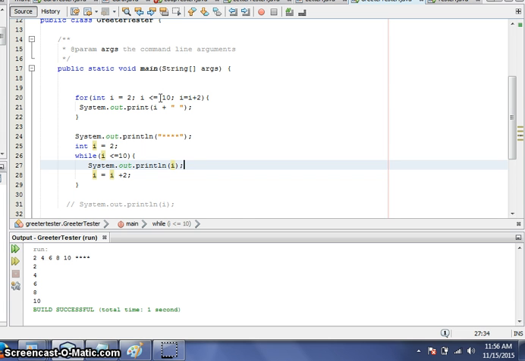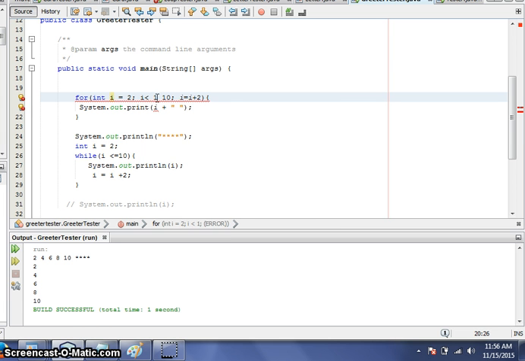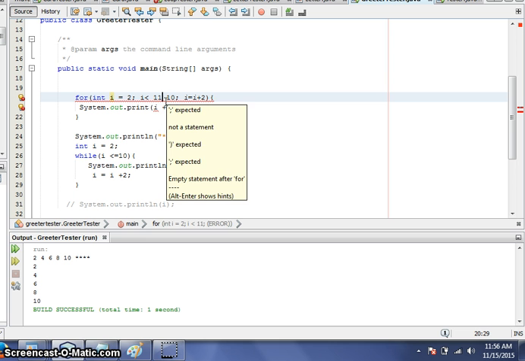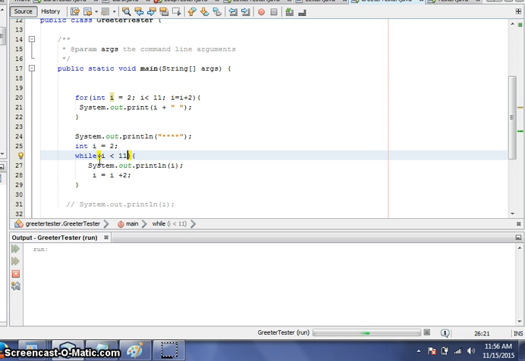Again, here I can say less than or equal to 10, or I could say less than 11, right? Those are pretty much comparable. They do the same thing, accomplish the same goal, stopping the loop at the same point. So I've shown you how to count up by more than 1 at a time. I've shown you how to count down. I've shown you how to change your Boolean expressions.